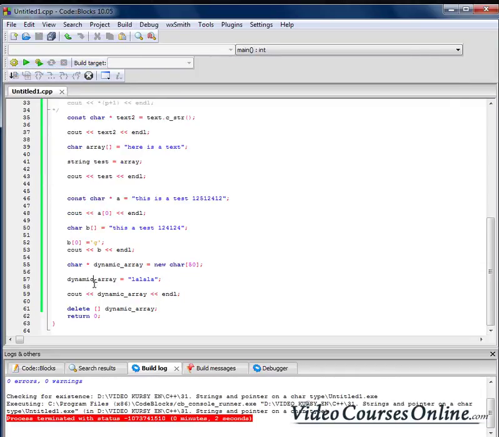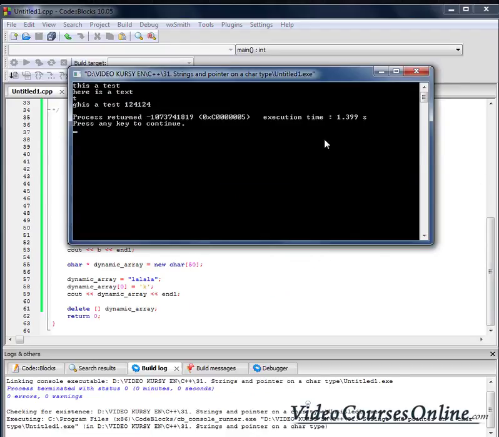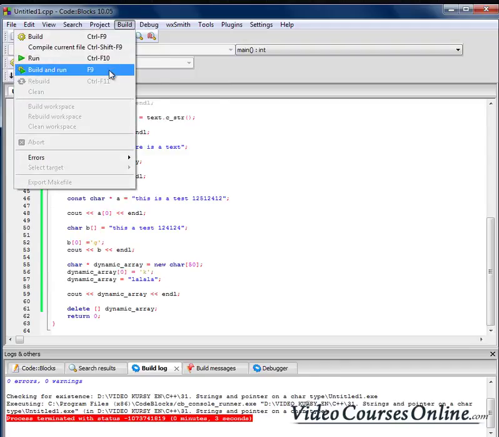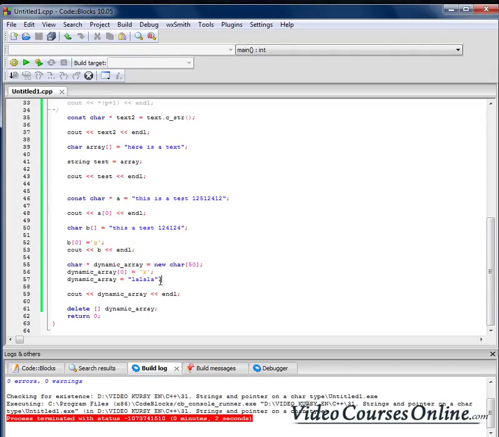But we should notice one thing. After assigning to that pointer here that static value, because it's a static value, so it's constant, we can't change values inside like that anymore. As you can see, it's not working. But look, before that, we can do it easily. This is working. But it's because we changed it here.